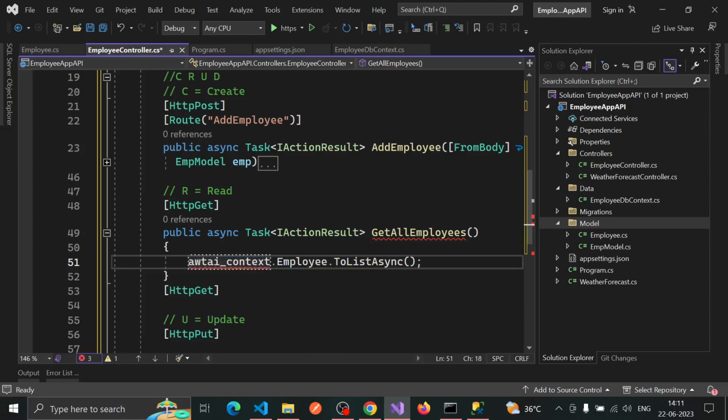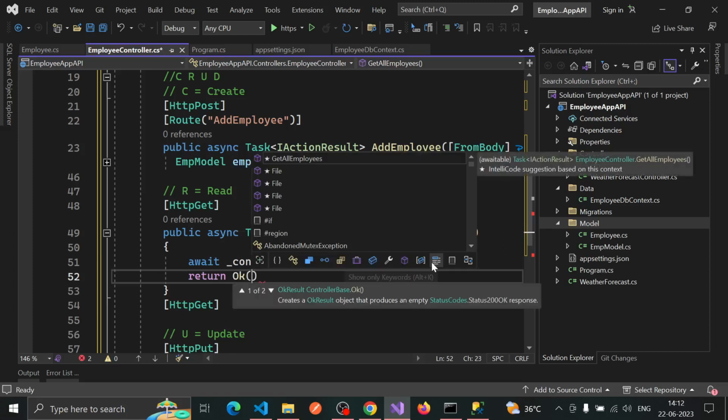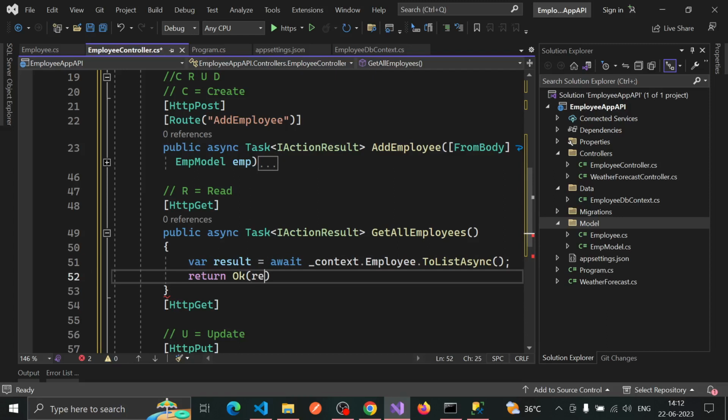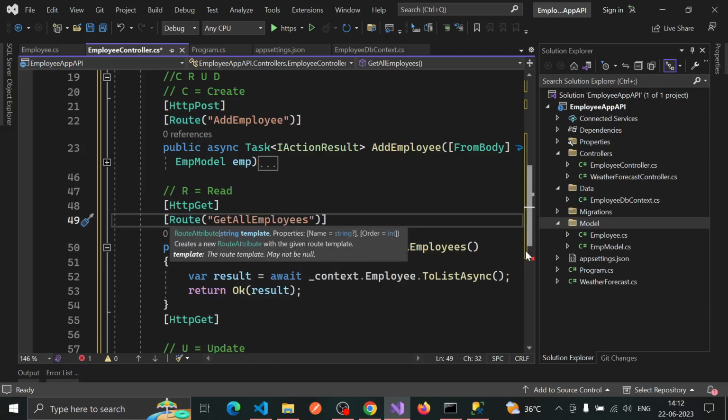Okay, so this is done. Then I have to return OK with the value. The value is, let's say, just cover it with the result and just print the result. So this is also done. Just Control C, make the route, Control V. Fine. This is also done.